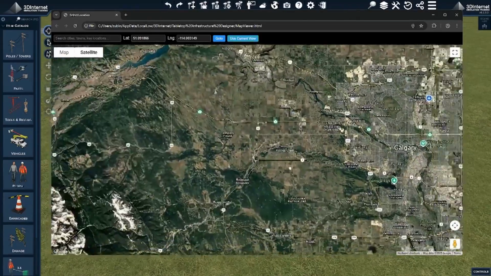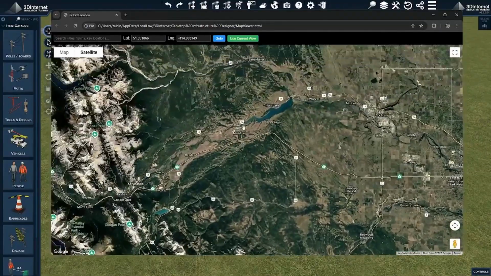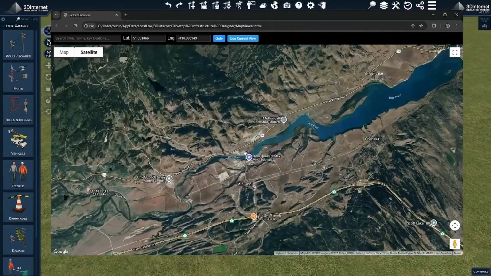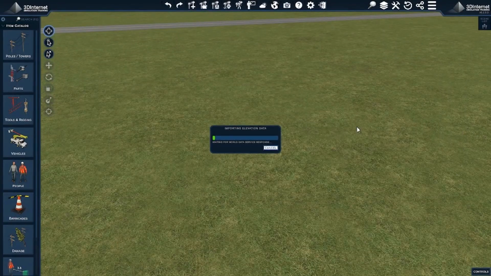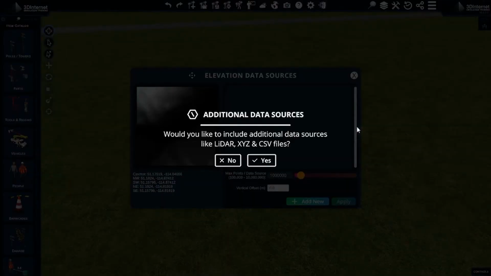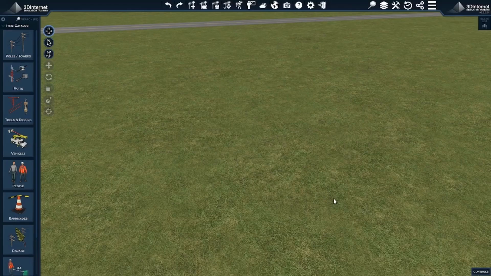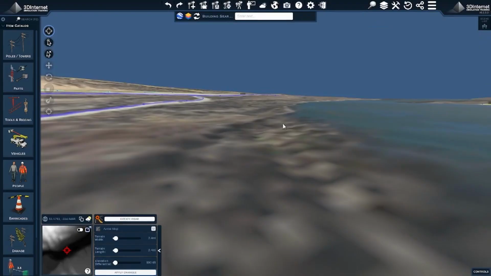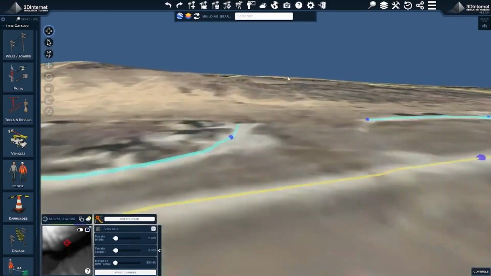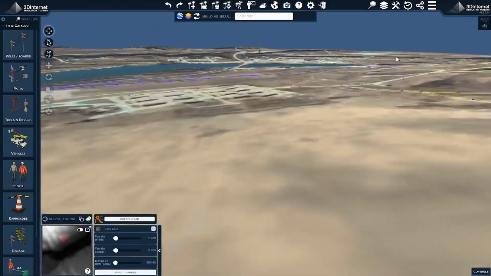This will define the area we want, and it will begin downloading the elevation data for that region. We'll give it a few seconds to complete. At this point, we can choose to add other data sources. In this demo, we are not using LiDAR, so I'll click No. Next, it will automatically download the aerial imagery that will be used to texture the terrain. Once the imagery is loaded, we can see the terrain that has been generated.